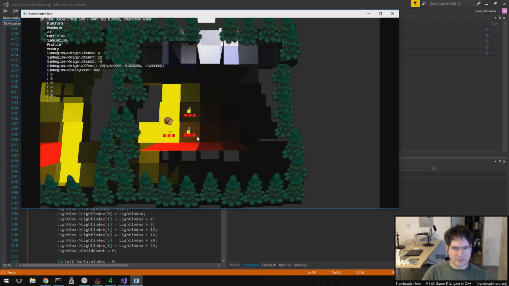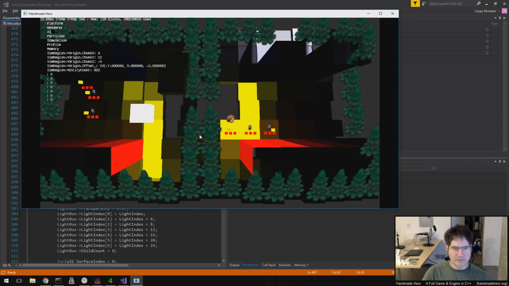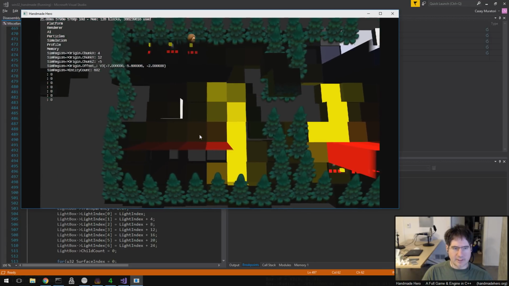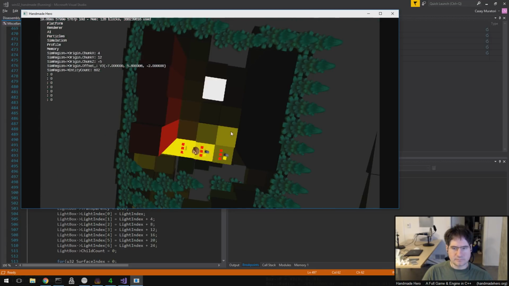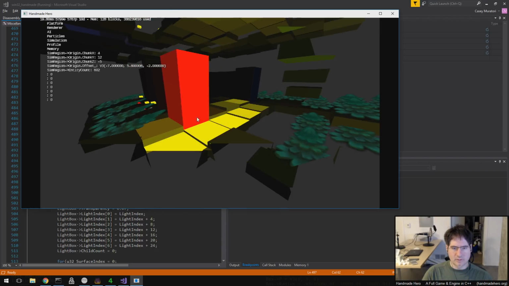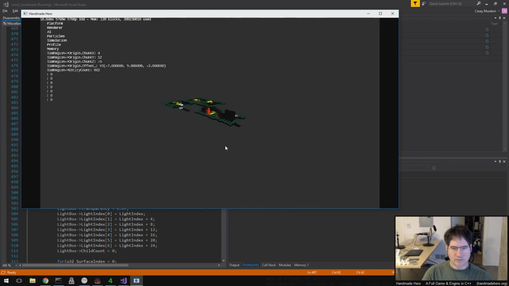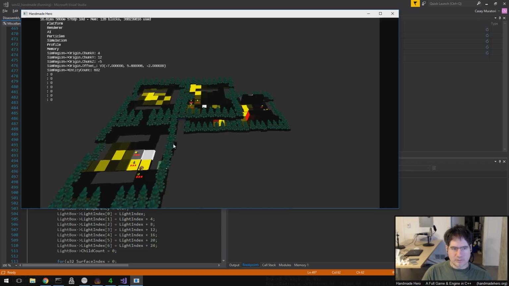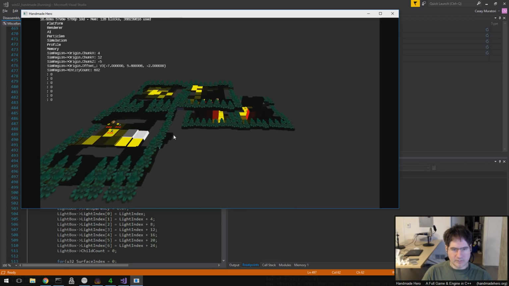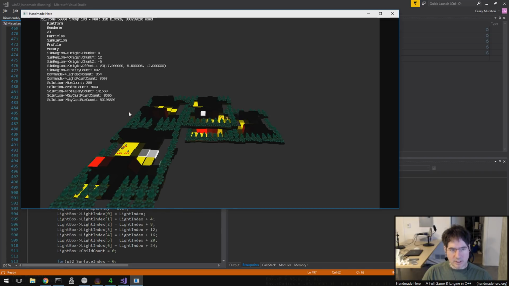So I turned the lighting off temporarily. I'm going to go ahead and move to the other area here. So looking at here, yeah, I guess the box count really isn't that bad. So that's okay. Never mind. Whew. I panicked for no reason.